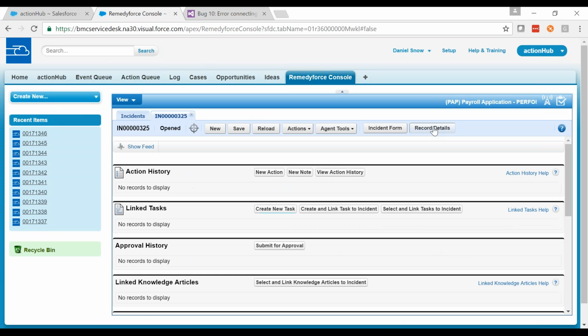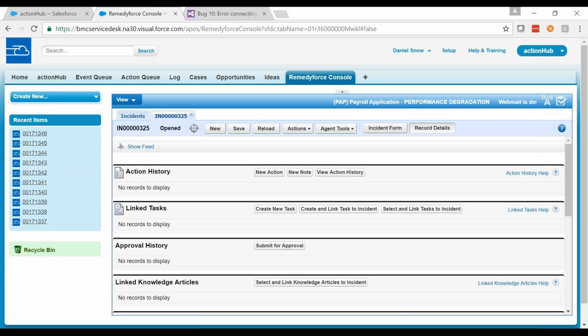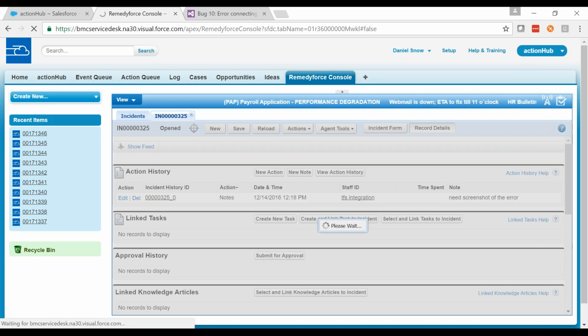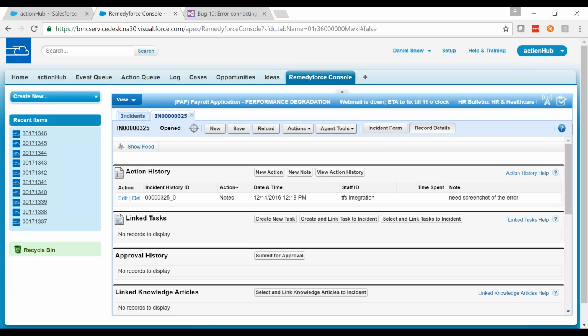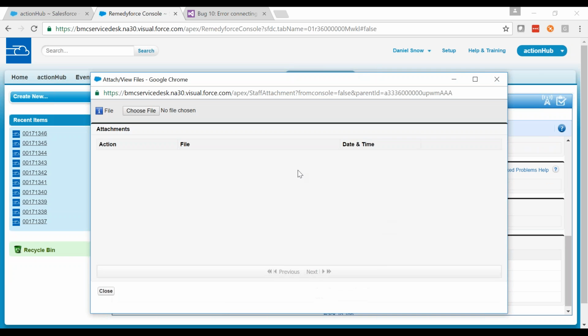So let's go to our record details and just give it a second. And you'll see it's here in our action history, and we have our note that we need the screenshot of the error right here. Right, so now with that, support can say, okay, let's go get a screenshot from the customer, and we can go ahead and attach it to our incident.